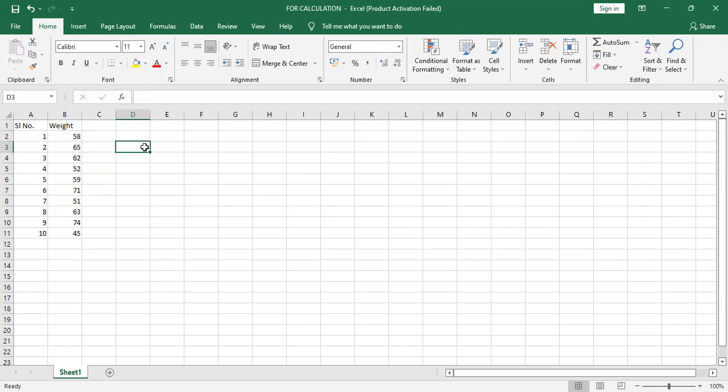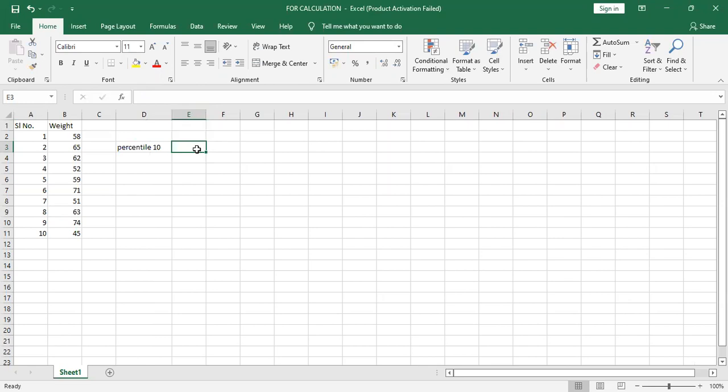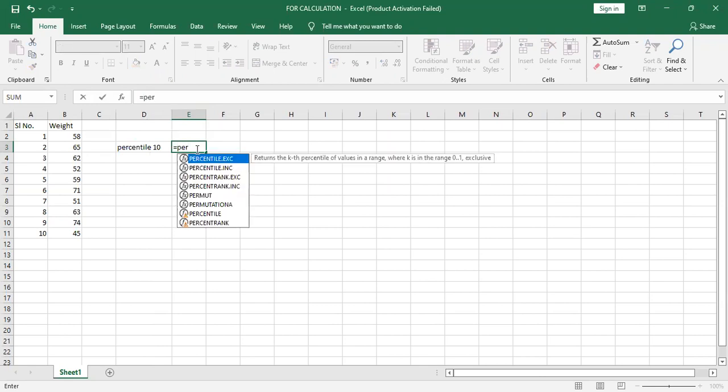To calculate the percentile, we need to click in any of the cells in Excel. Suppose if you want to calculate percentile 10, then first we have to put equal to in this cell and type PERCENTILE.